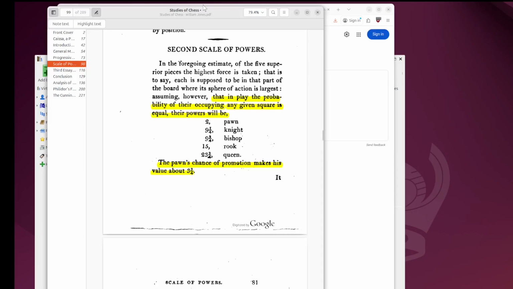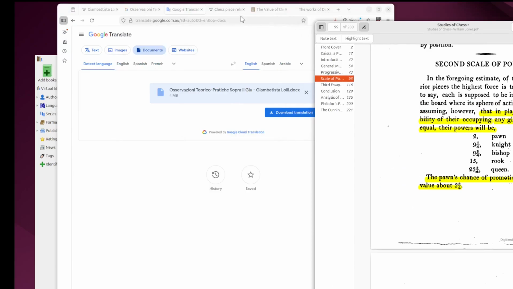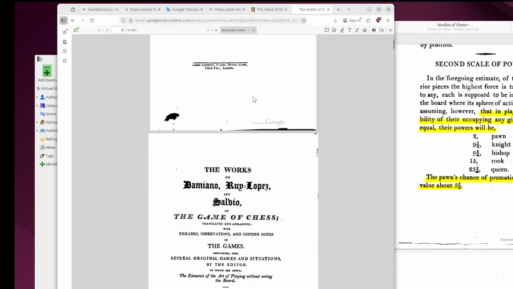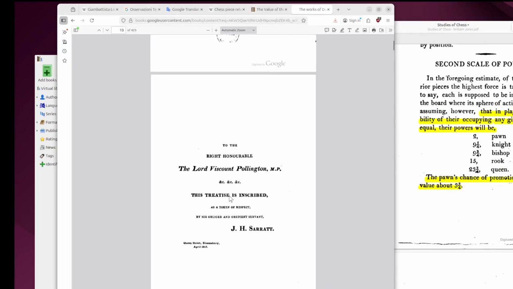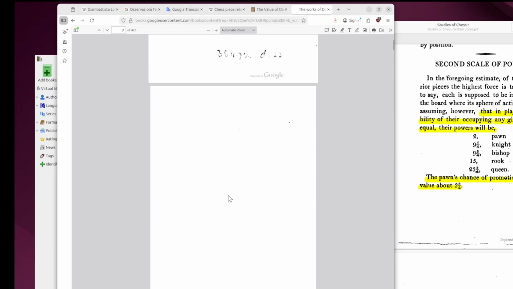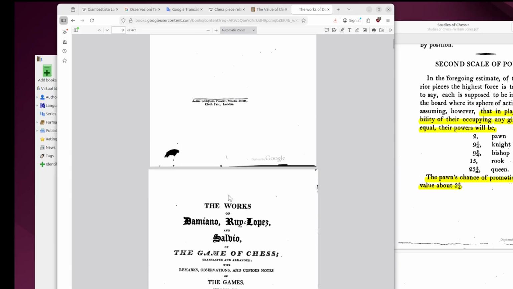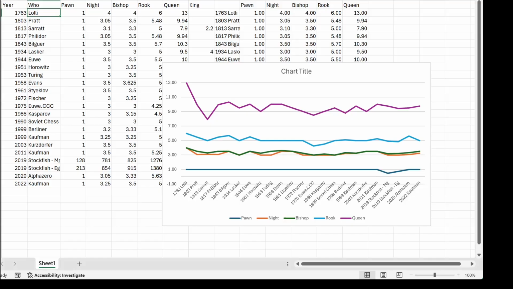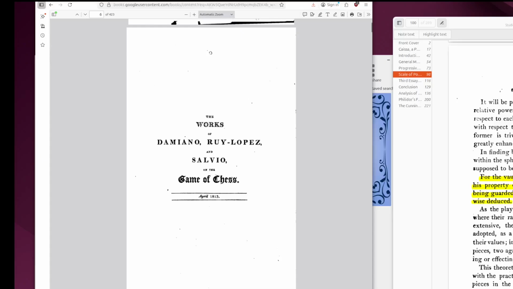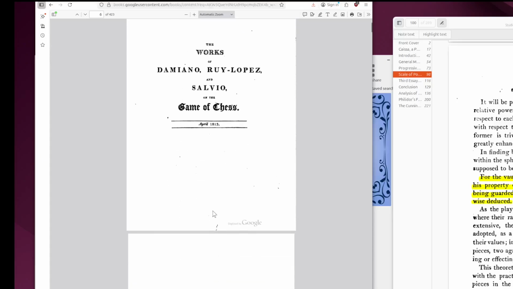The next guy we're going to have a look at is Sarratt, J.H. Sarratt. Not so much because I couldn't actually find the talk about values in here, though he gets mentioned in Excel with 3.1, 3.35, and 7.9. I couldn't actually find those numbers, but other than that, I did find this really fascinating.